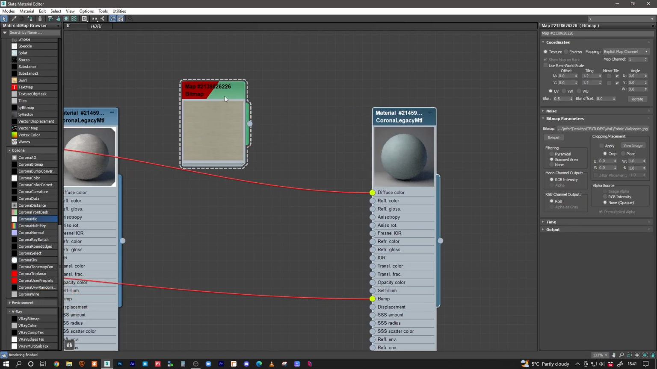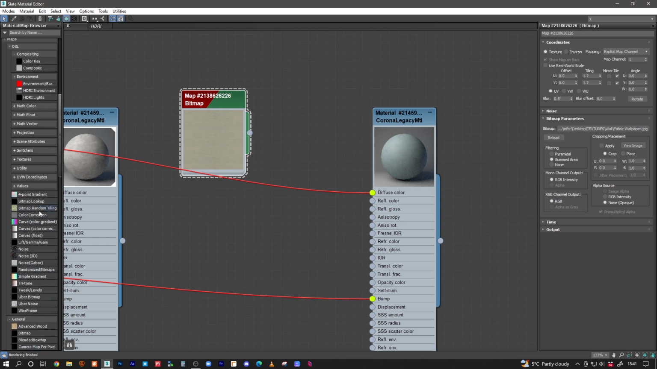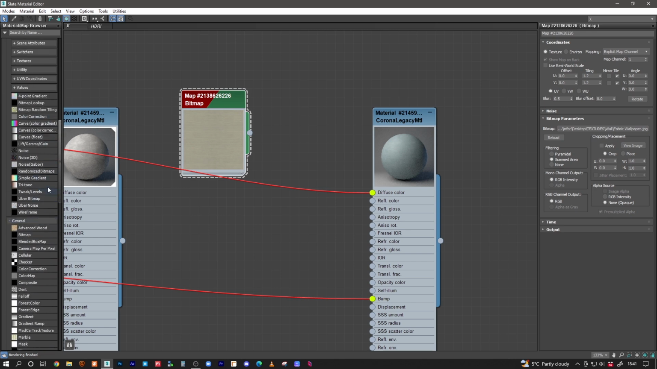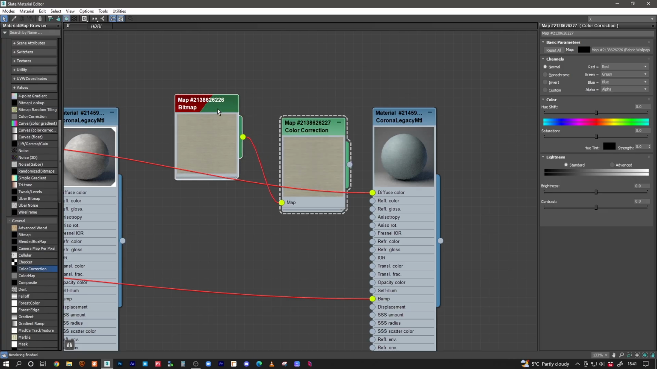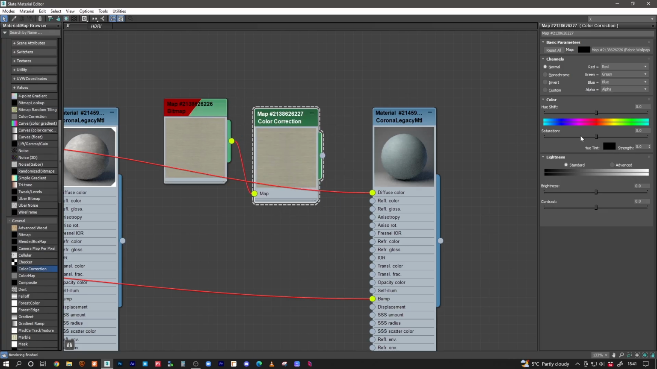So what I'm going to be doing is applying a color correction. That is like 95% of what I always do, because I always adjust my materials in Max, straight in Max. So for example, I'm going to desaturate it a little bit, make it darker, something like that.